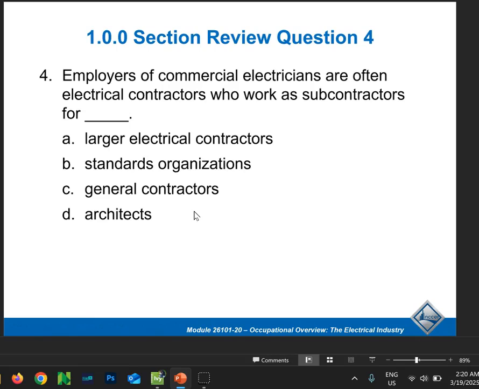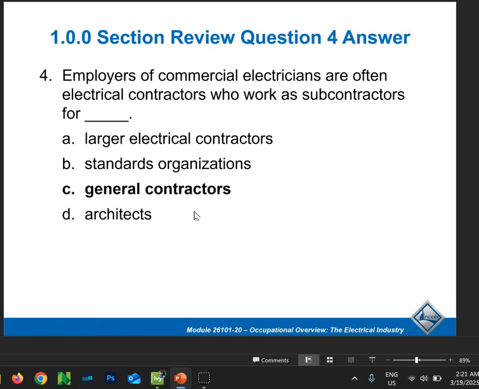Now, see, this one is kind of tricky because technically it can be a couple of those. But the right answer is general contractors because a general contractor will hire a subcontractor, and that subcontractor will generally specialize in a particular trade, such as electrical or plumbing or any of the other trades below electrical. I'm an electrician. Yeah, they're all below electrical. So yeah, the right answer is C. It's general contractor. And that's it.